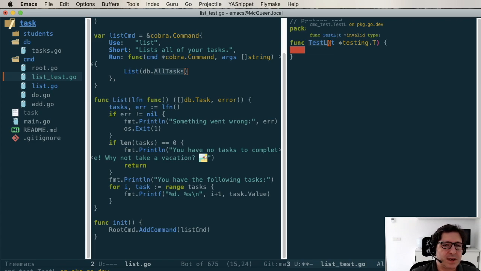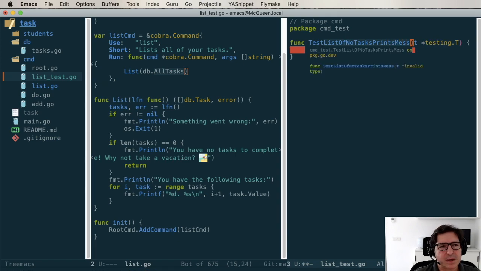If you want to put the first two things in the same test, you can. So you can verify that if something goes wrong, the message is printed and it exits. But this is hard to test. We will talk about it in another video. The first thing that I would like to try to do here is that if there are no tasks, then I get this message printed out. That's it. So I'm going to call this test list of no tasks prints message. Okay, so that is the full name of my method.